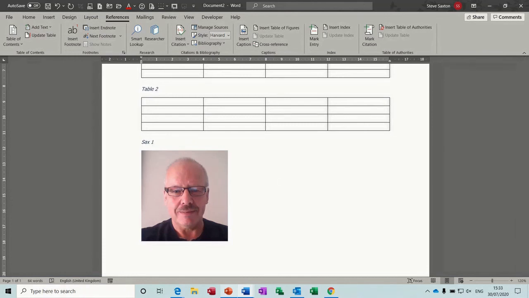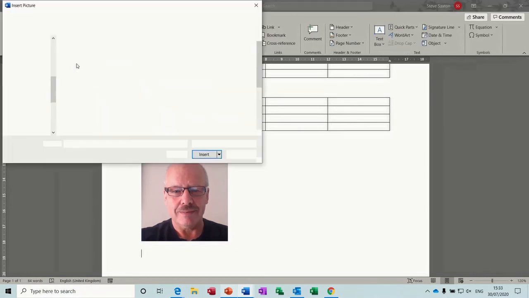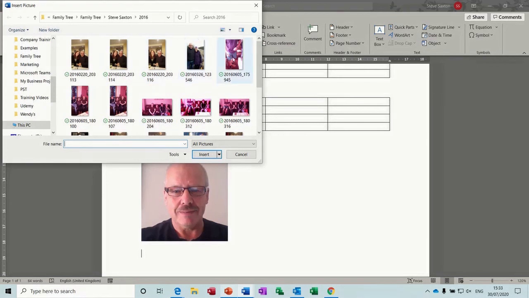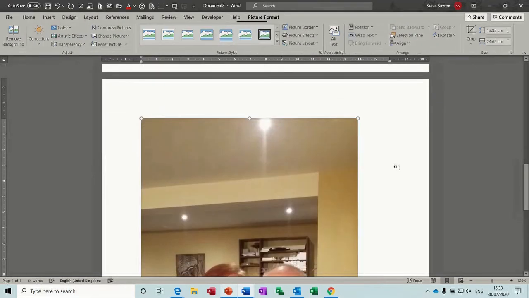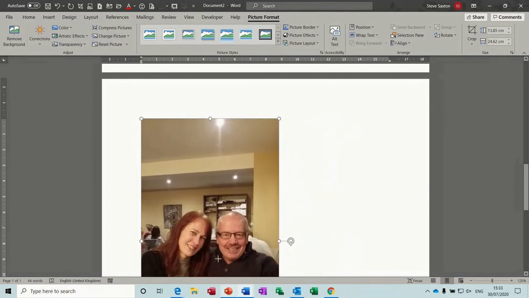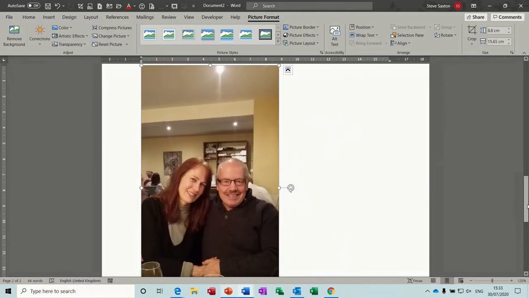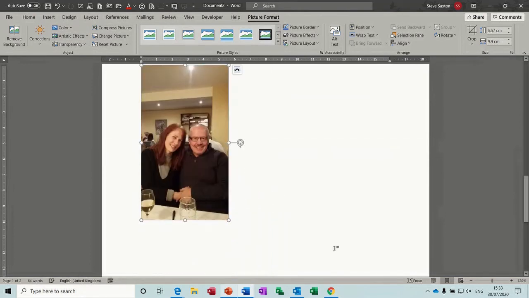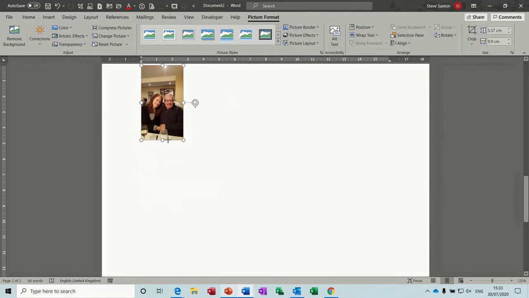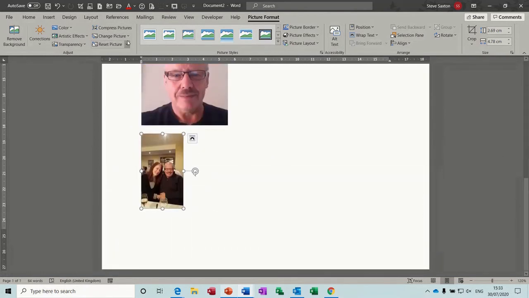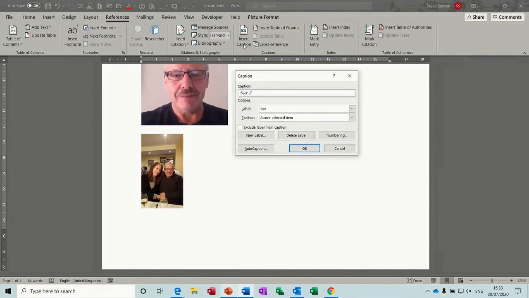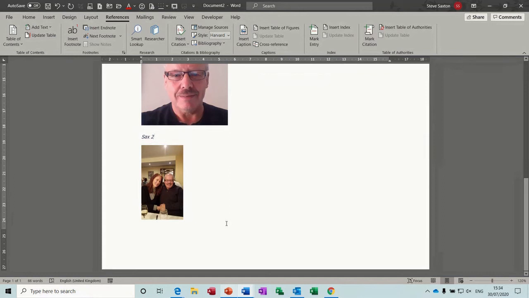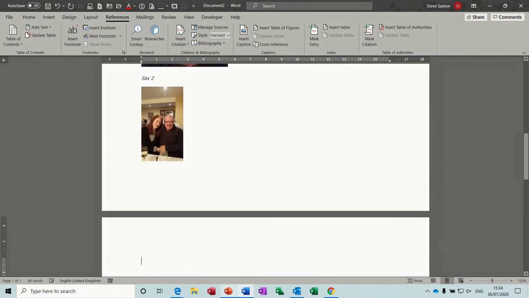And then if I do another picture, I'll do another picture. Don't know what that is. That one will do. It's quite a big picture, that. Same thing applies. You can then add the captions above or below. Just make it a lot smaller than that. Just take it right down. So it's on the same page, and then go back to References, Insert Caption, Sax 2 automatically picks up that. Okay.